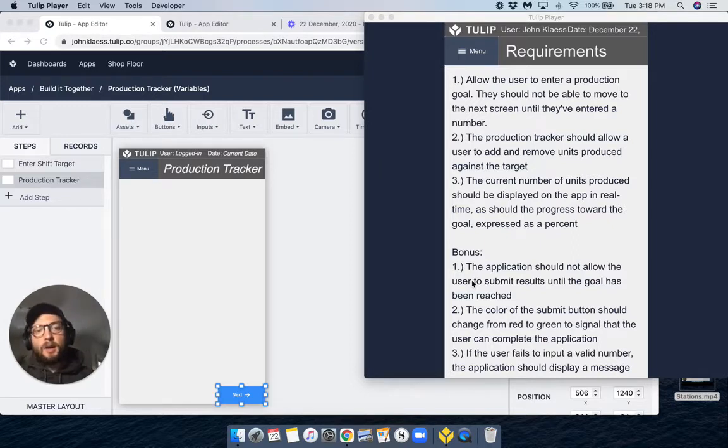All right, the current number of units produced should be displayed on the app in real time, as should the progress toward goal, and that should be expressed as a percent. Simple enough. We just want to be able to visualize these things. It's part of the value of having real-time information in front of us.